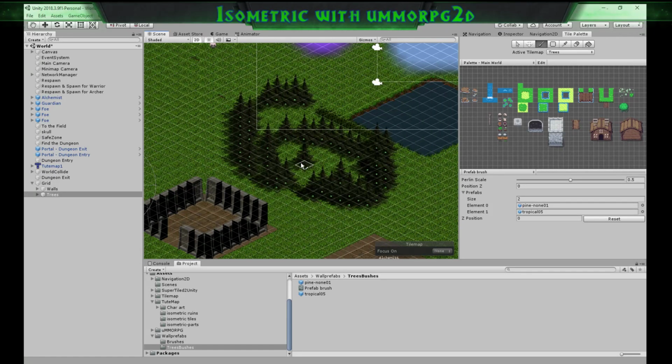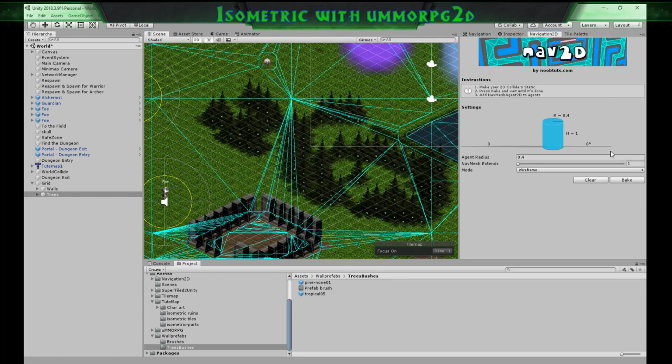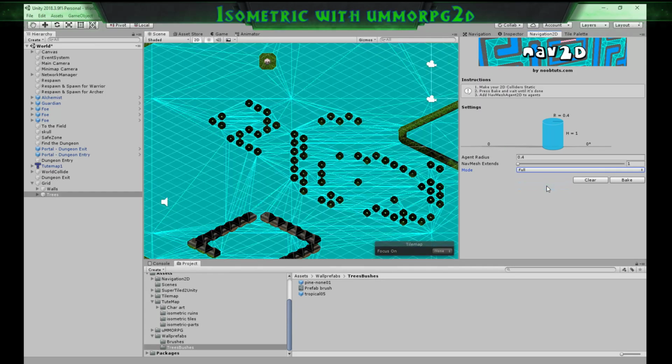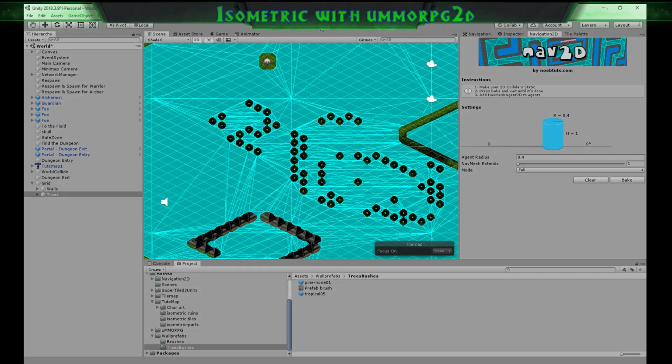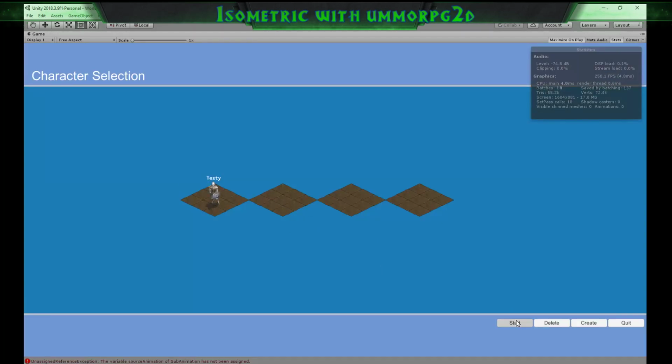That's a lot for that area. So what's the Perlin scale? Can we change? What happens when we do that? Not really what we want, but that's okay. Let's go here, let's bake our nav mesh and see what it makes of that. If we go full, so yeah, we can actually walk between them, which is cool. Let's press play and see how that looks when our character tries to run through our forest. Start.